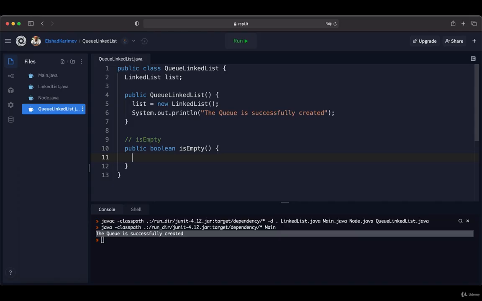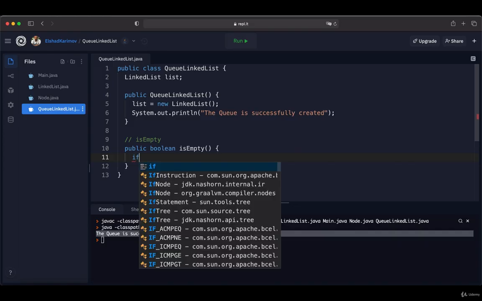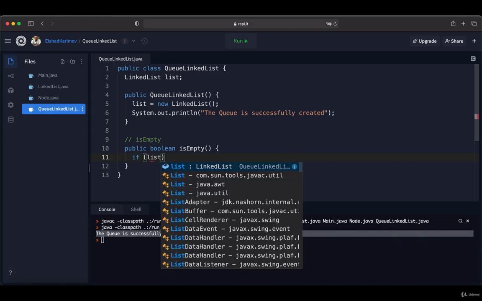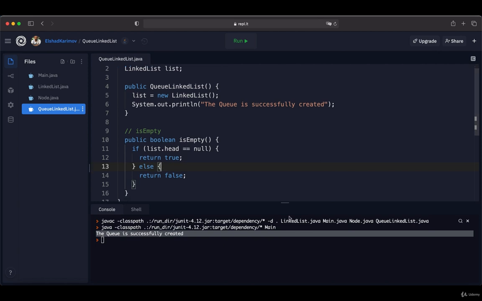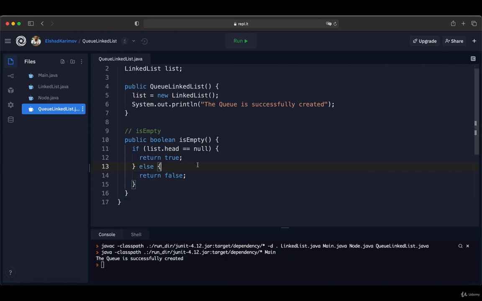So here inside this method, the first thing that I'm going to check is if this list head points to null. In this case, it means that our linked list is empty. Otherwise, it's not empty. So here I'm going to put an if condition like this. If list dot head is equal to null, it means that our list is empty. So I'm going to return true. Otherwise, I'm going to return false. Because if head points to some nodes over here, it means that we have some elements in our queue.